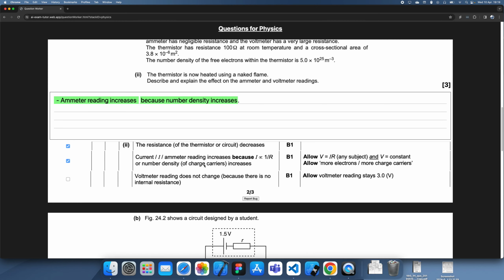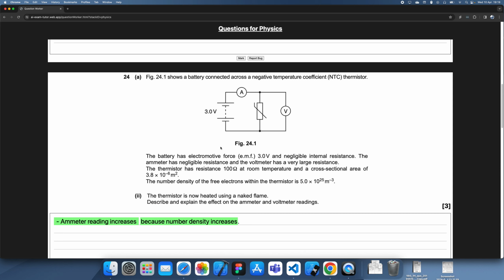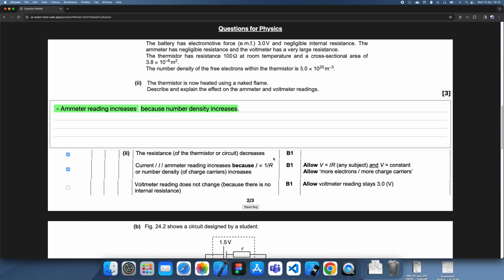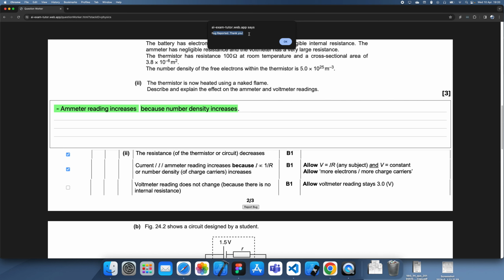Another thing with the questions: once you've done them, if there's an issue with the question itself, such as it has some extra information, or there's something wrong with the mark scheme, or there's obviously a mistake somewhere, just click report. If it's quick things like this or this, just type 1 or 2. Otherwise, if it's a specific thing, just type your message. Once you click that, it will report the bug and I'll be able to fix it. So please make sure you report bugs so that I can fix them.